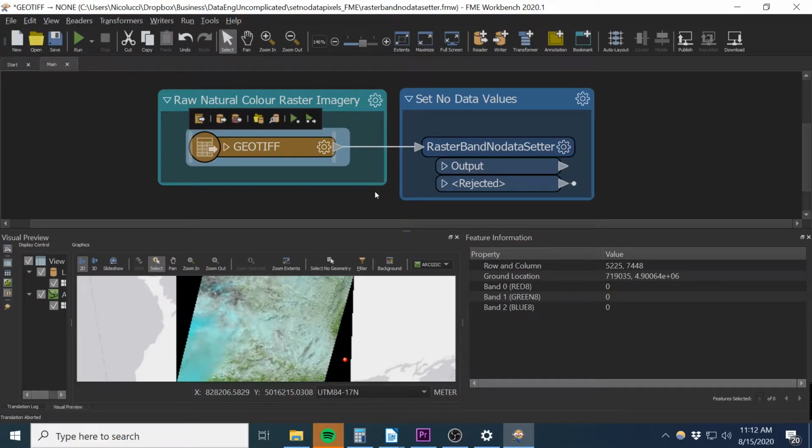Hello everyone, this video is going to be about how to set your background pixels to no data in FME Workbench.